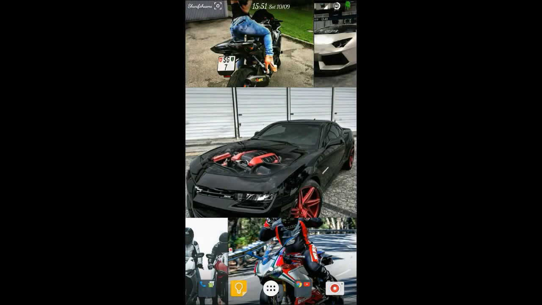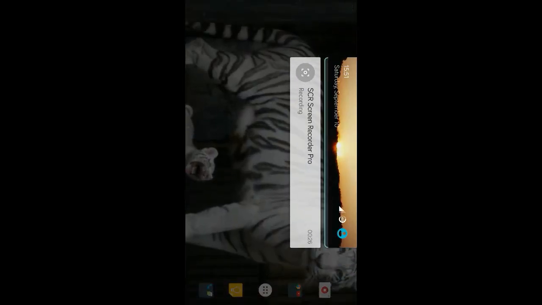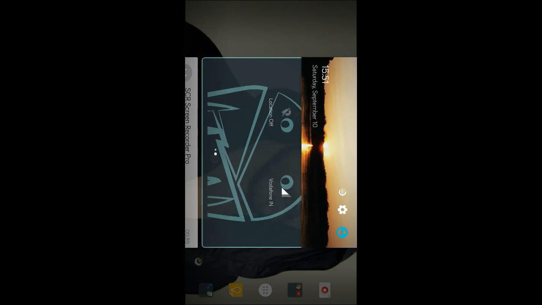So another thing of this ROM is that it will allow you home screen rotation, which I think none of the ROMs allow with this feature. You can see I can see the home screen in the landscape mode. It actually allows me with this.